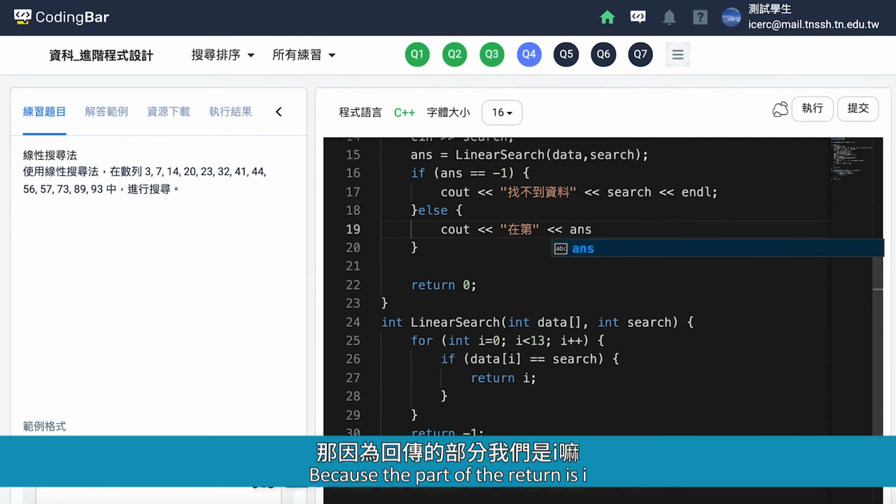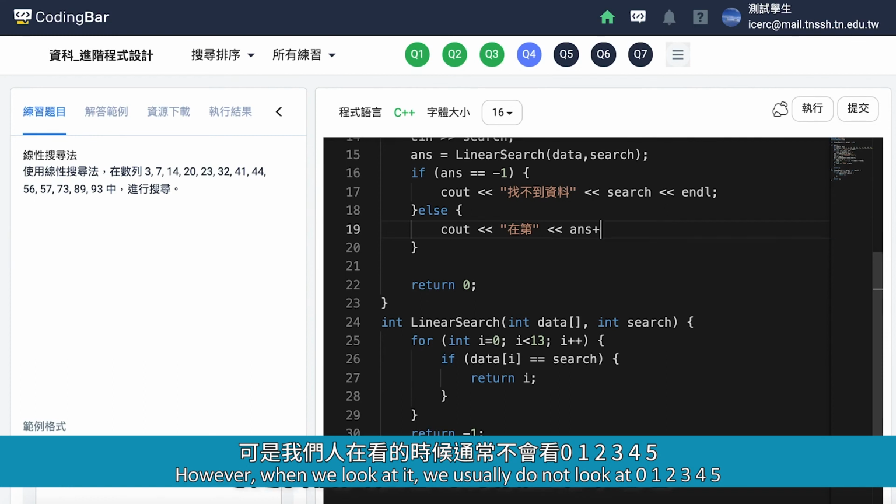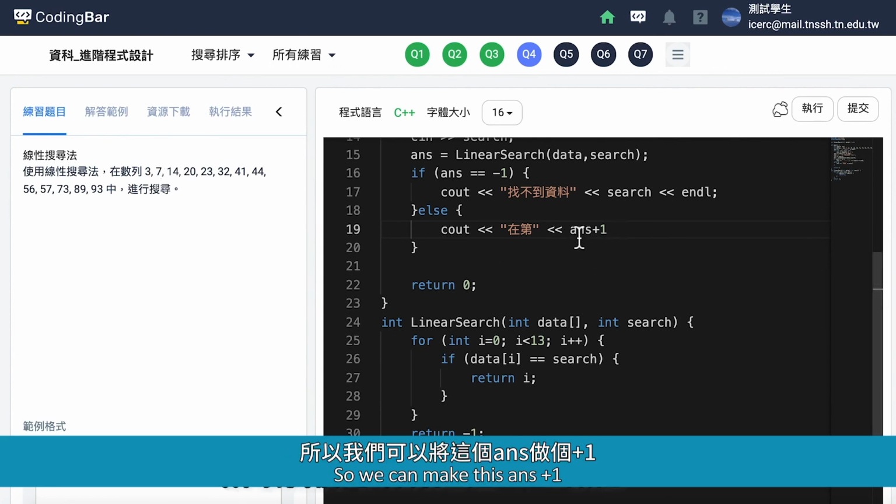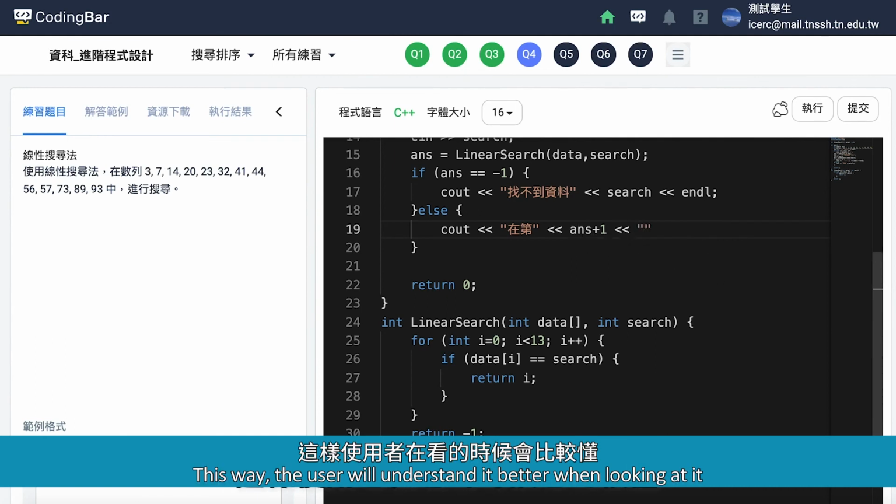Because the part of the return is I, it is in the place of 0, 0 to n-1. However, when we look at it, we usually do not look at 0, 1, 2, 3, 4, 5. We think 3 is the first and 7 is the second, and do not think 3 is the 0 one. So we can make this answer +1. This way, the user will understand it better when looking at it.